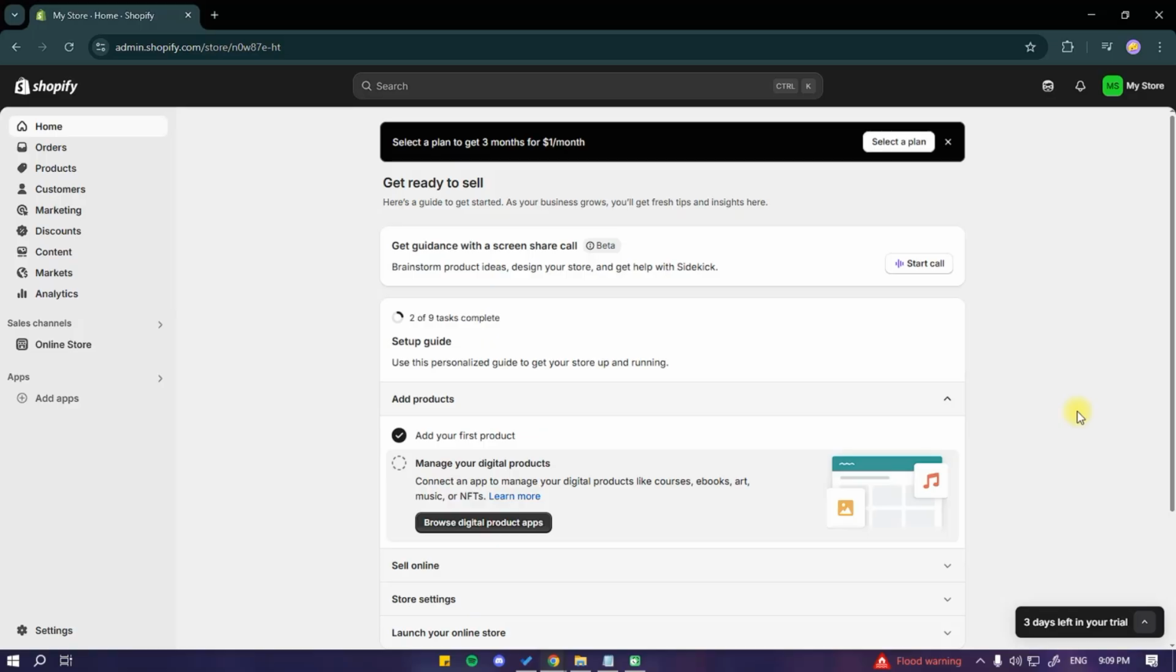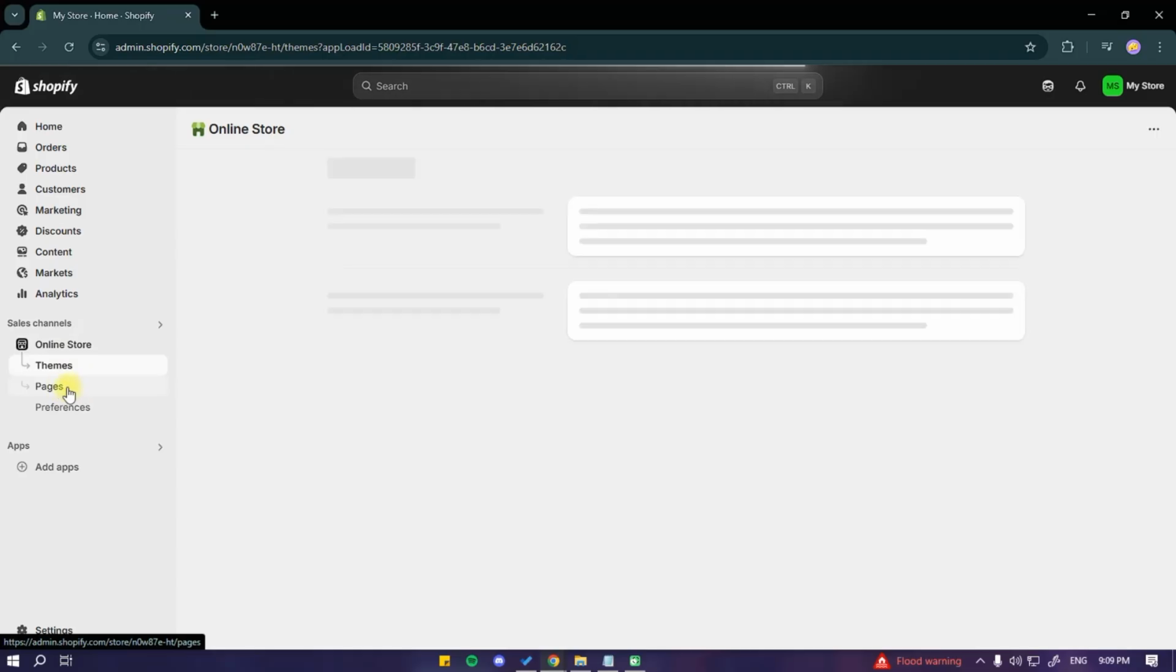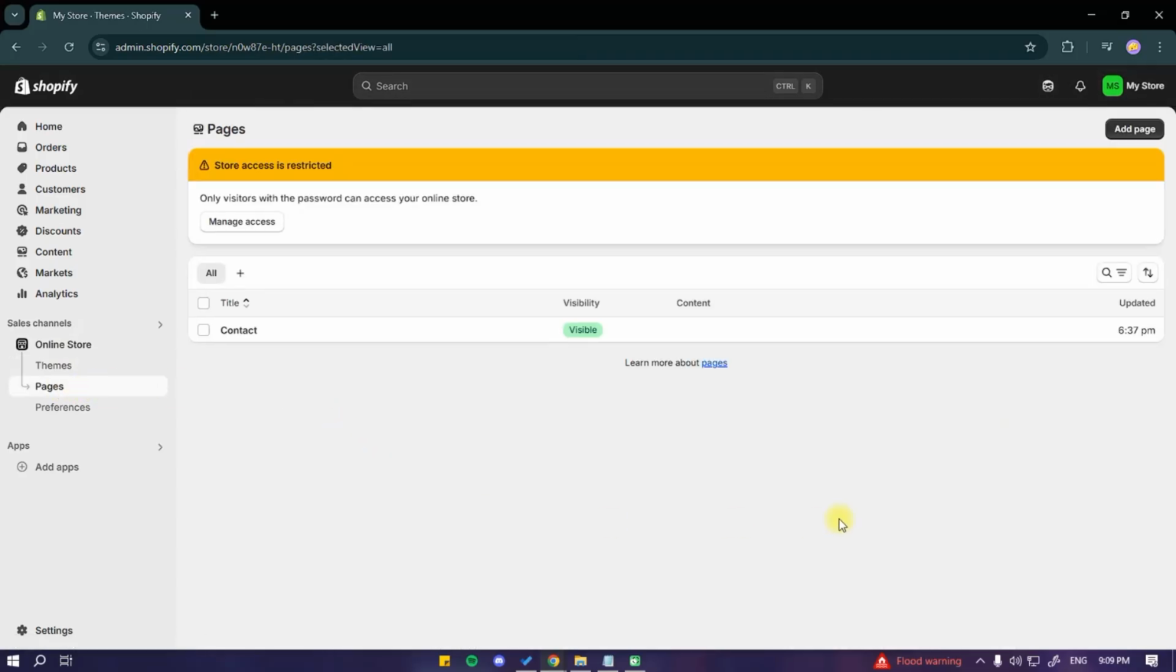At your Shopify dashboard, click on Online Store from the options at the left, and under it is the Pages option, so click on that. And we can then add a new page by clicking on this Add Page option at the top right.